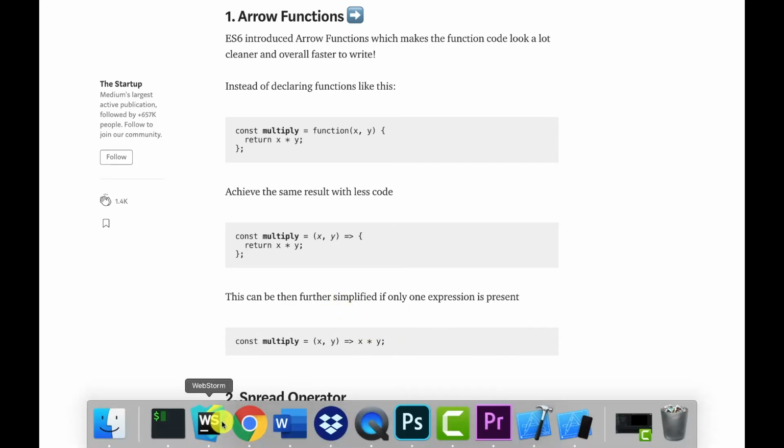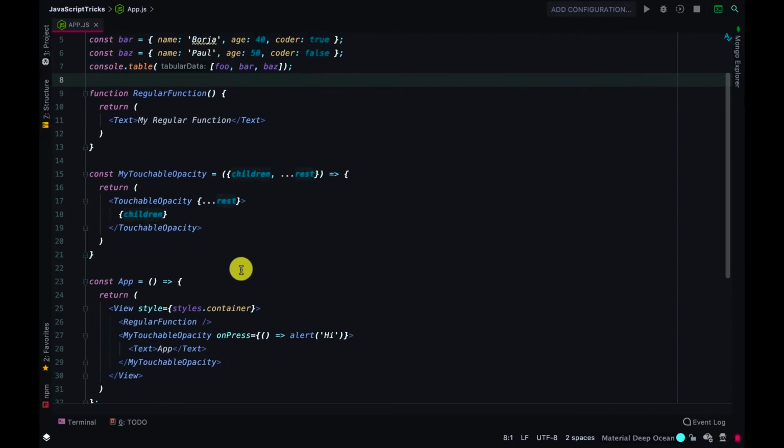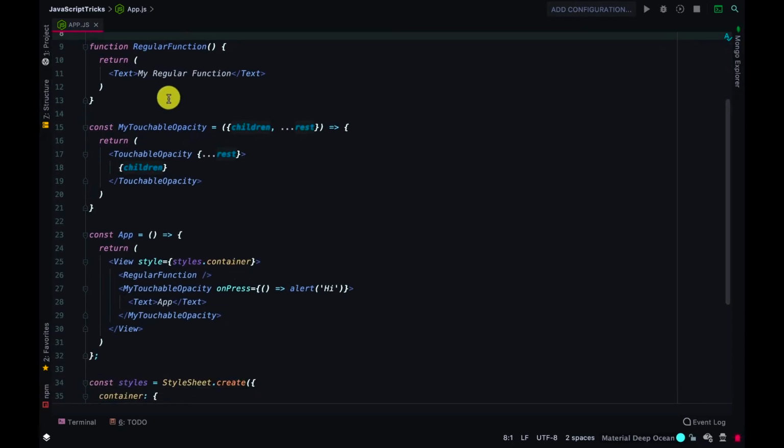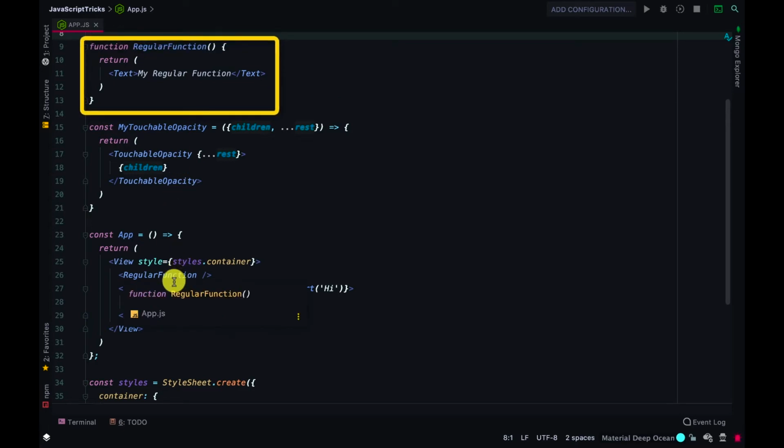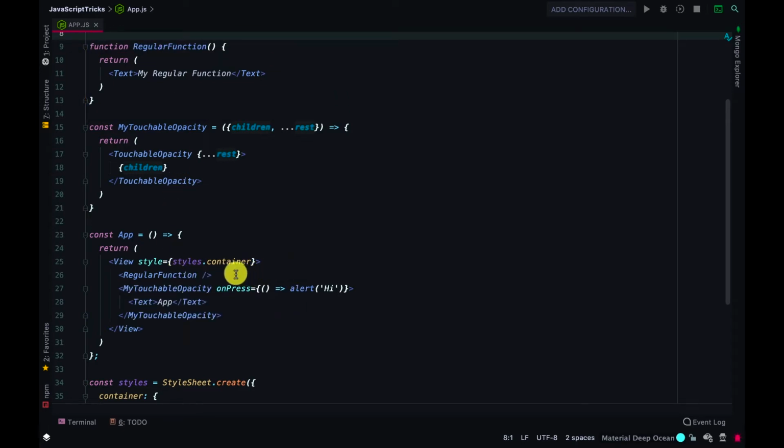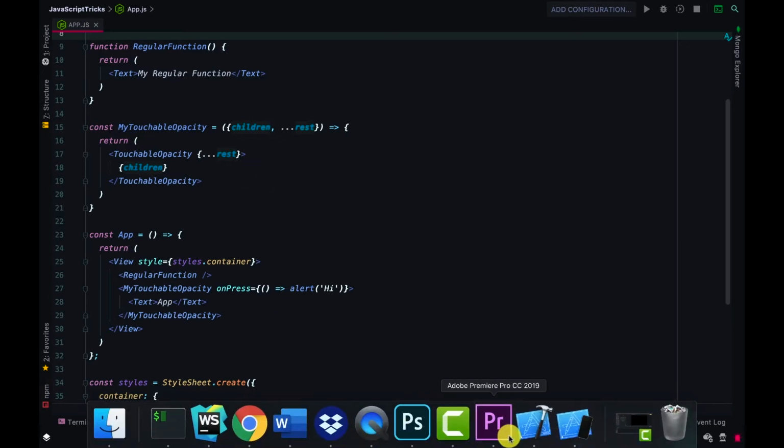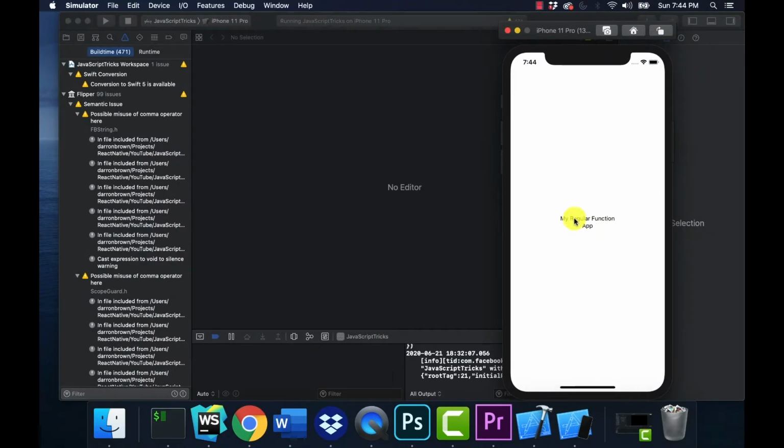Now I'm going to take a look at the project I put together to go through this. You can see right now I have a regular function component, and I'm using that component within my app component. Then I have my TouchableOpacity component, which I'll cover a lot later, and I'm using that as well, but that's an arrow function. Now if I take a look at the simulator, you can see that the text is showing and our app is showing as well.